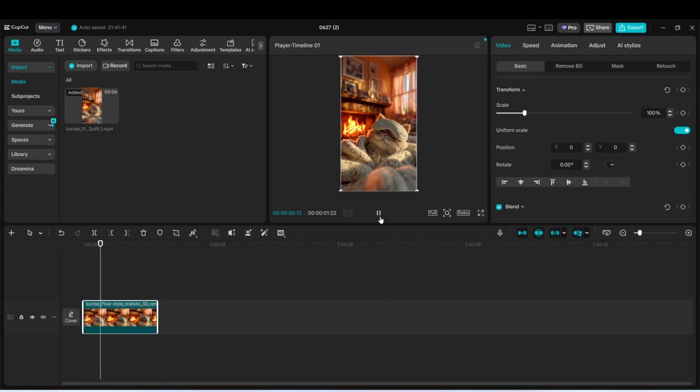That's all it takes. With just a few clicks and a quick drag, you can trim your video down in CapCut Desktop and keep your edits clean, polished, and more engaging to watch.